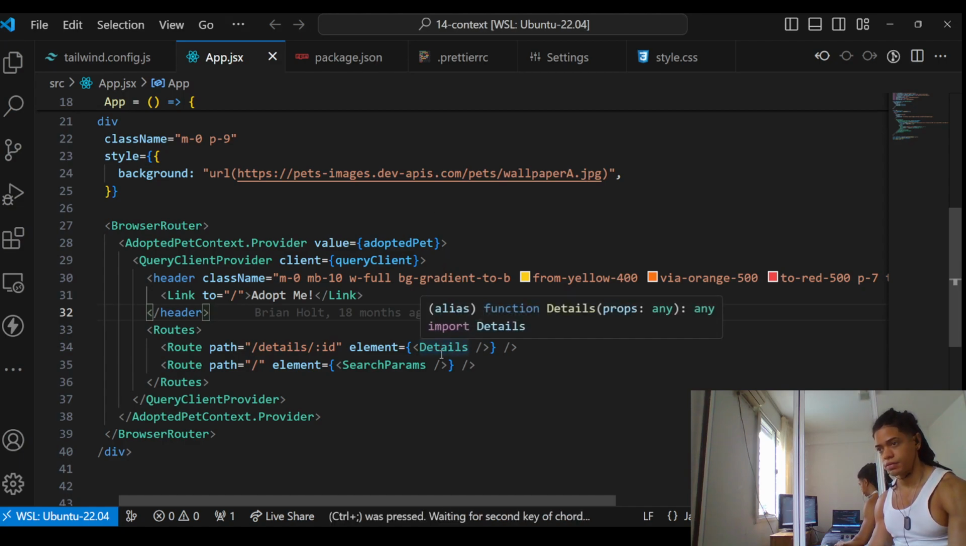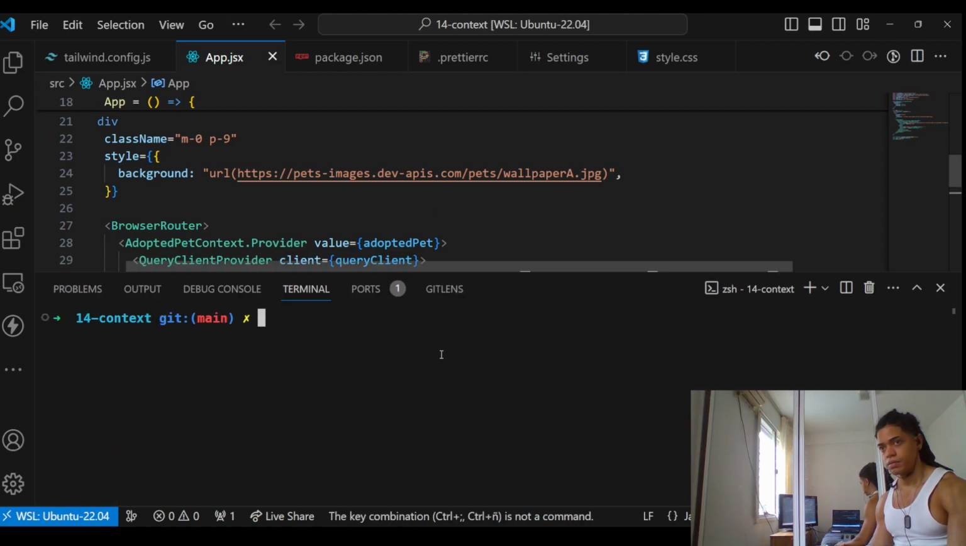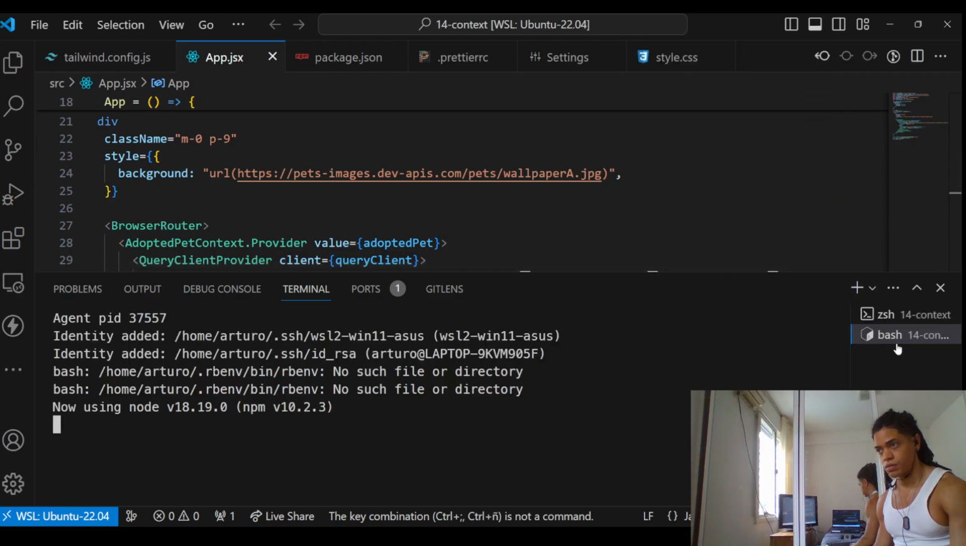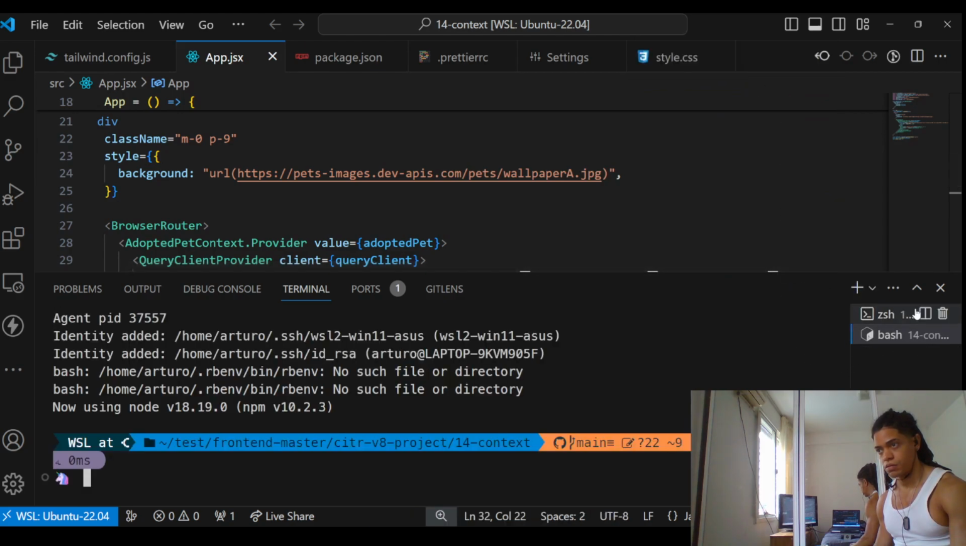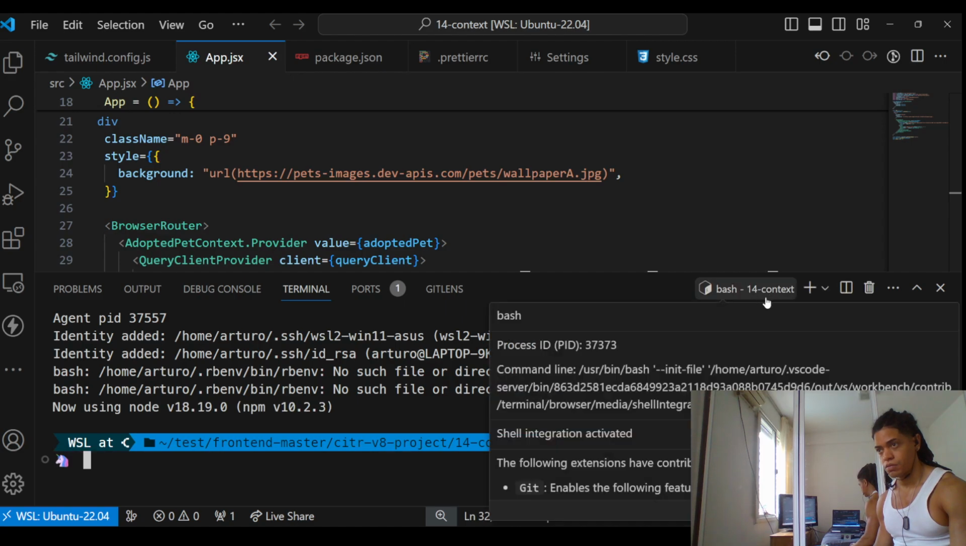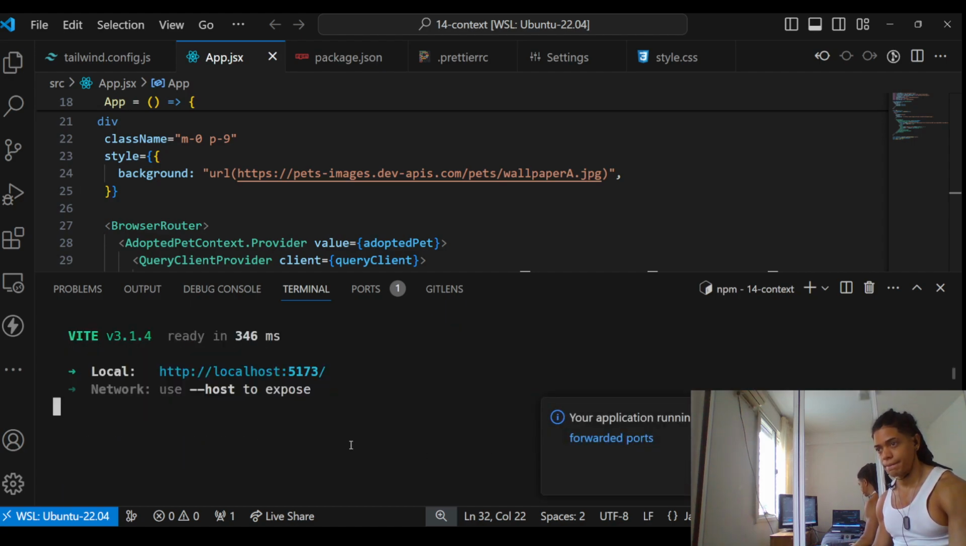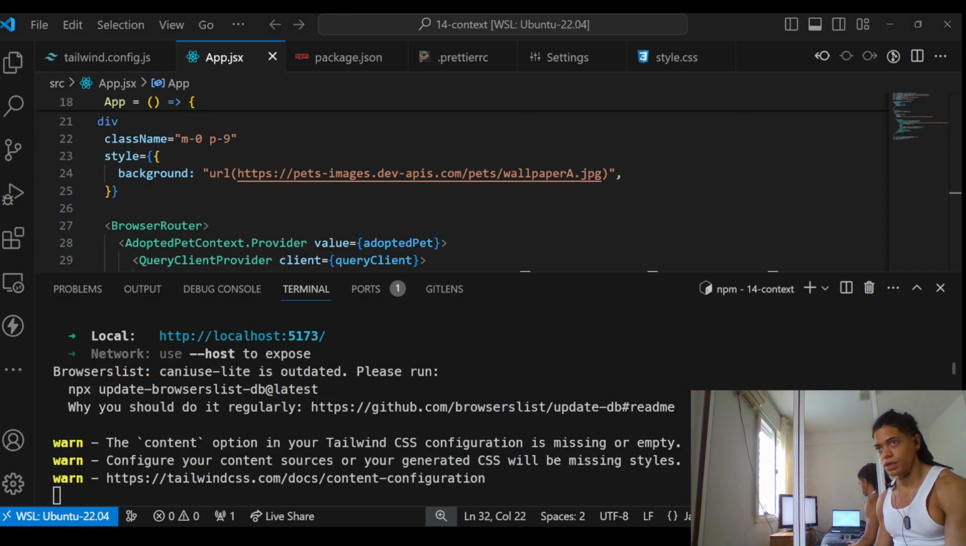So if we run this, we say npm run dev, and you open that in the browser, you're going to get this ugly phase here.